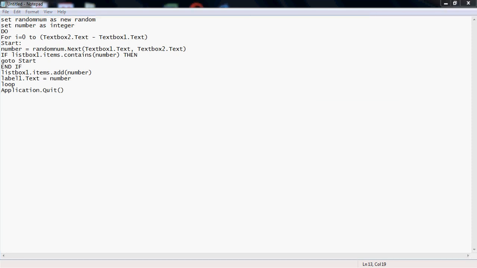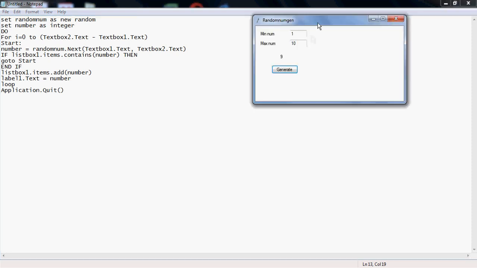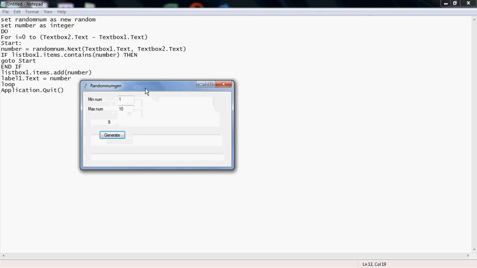So, like I said, you can see how that would work. It would add this number. Say I generate from 1 to 10 and it generates 1. There's a little list box here. It adds 1. And then next time I generate, it will cross-check this number with this list before making it this, you know, label.txt. So that's how that works.